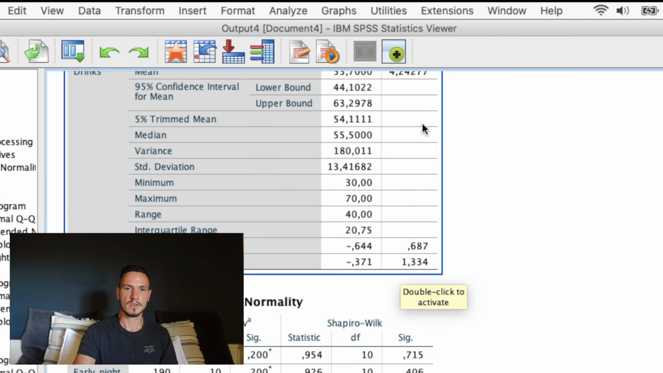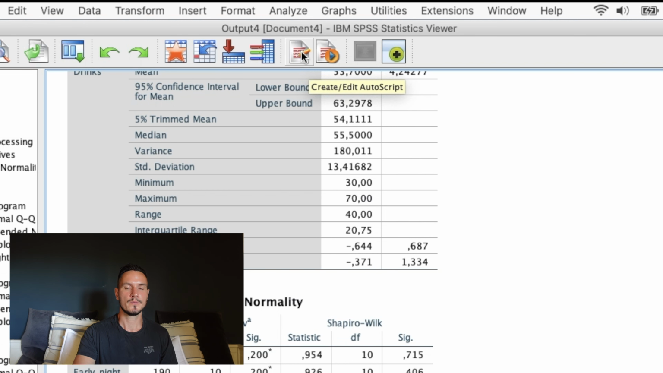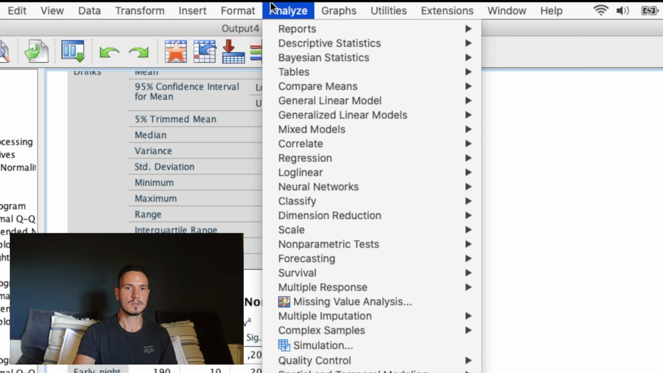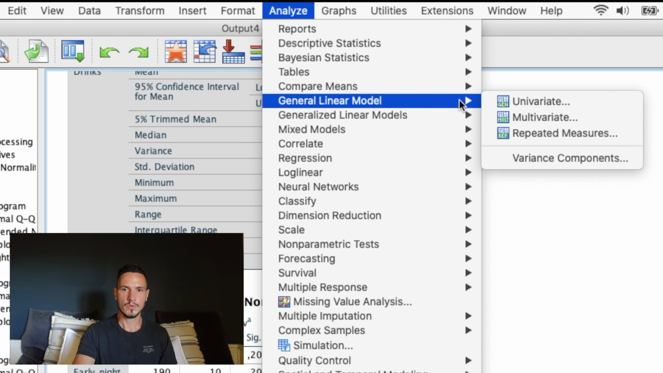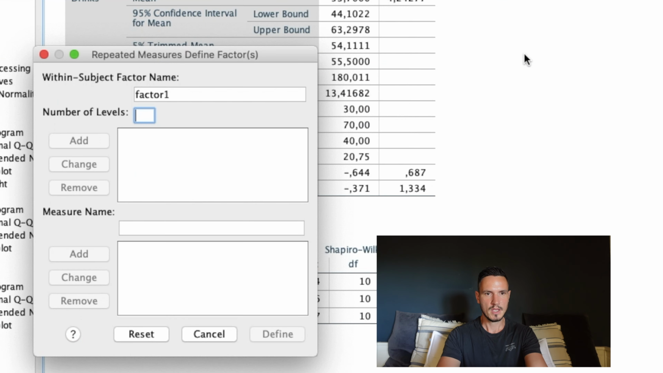So now that we've checked that assumption, we can run the test itself. To do this, we'll go to Analyze, General Linear Model, then Repeated Measures, and the number of levels box is highlighted straight away. We have three levels in our variable: dinner, early nights, and drinks. So I'm going to enter 3 into this box.